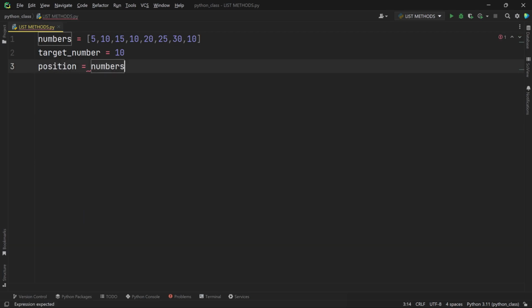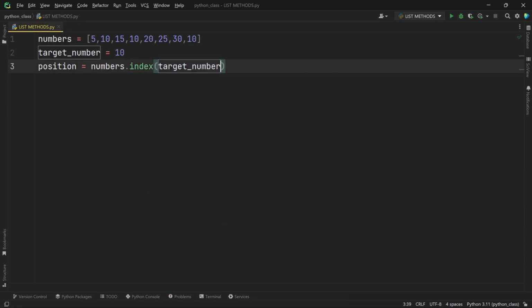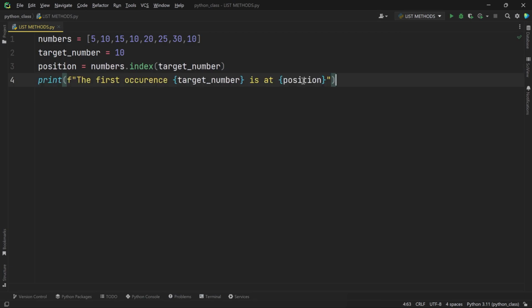Behold the mighty index method. This is where the magic happens. We're going to use it to find the position of the very first occurrence of our target number. With this line, we're saying, "Hey, Python, find the position of the first occurrence of target number, which is 10, in the numbers list."